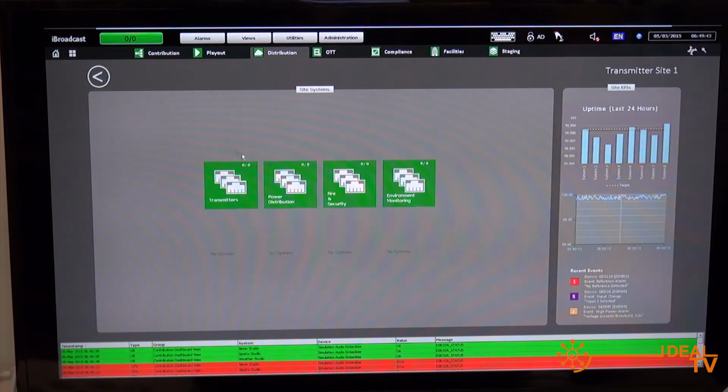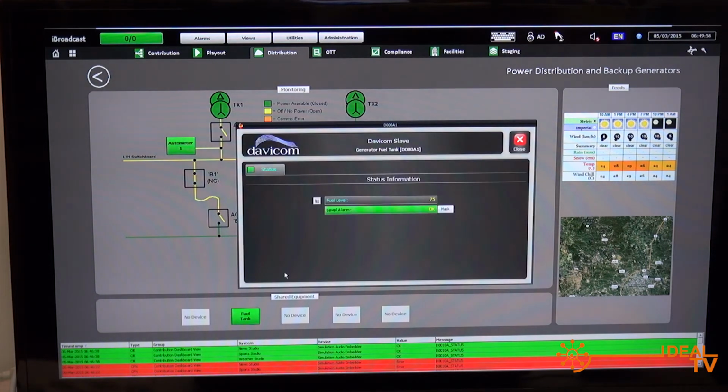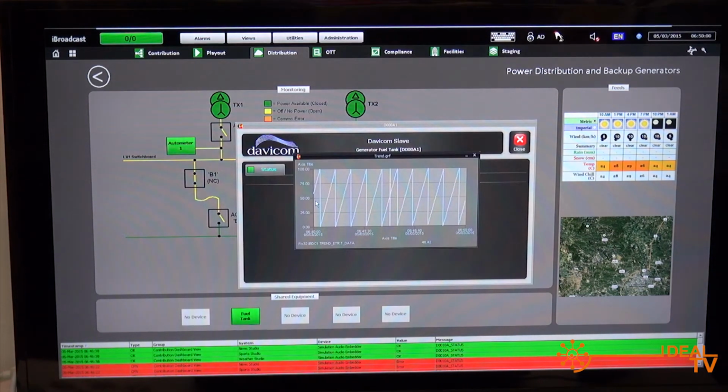But we can also look at the non-broadcast side of that as well. So here we're showing the low voltage switchgear that we're monitoring, things like circuit breakers and transformers and even a diesel generator. And it's even possible for the system to monitor the level from your fuel tank and even show a trend of those levels, so that if you need to rely on the generator, then you can be sure that there's enough fuel in the tank and that the generator will start.